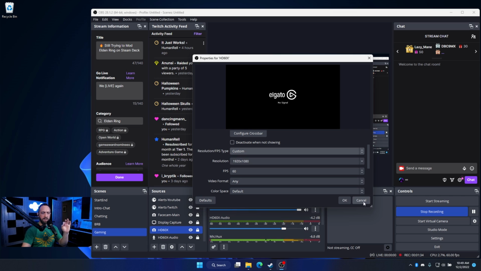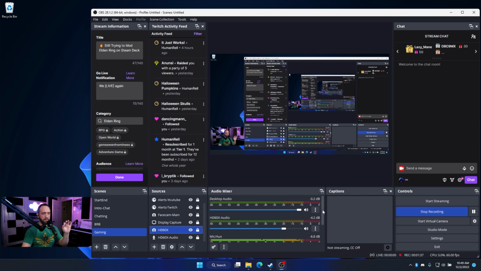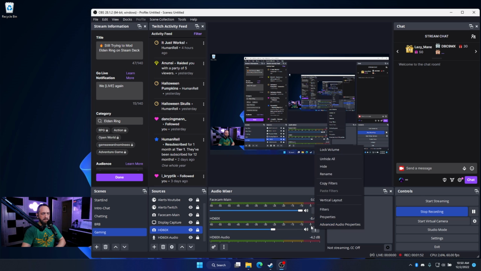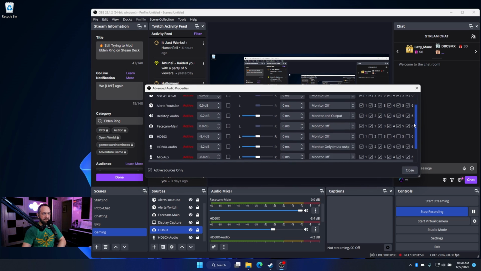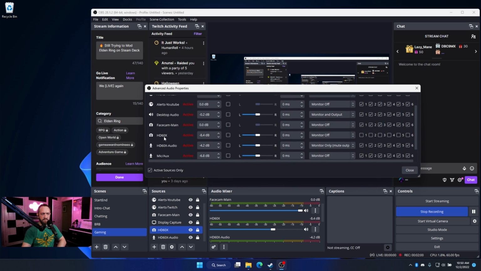So we don't want to use this for audio. Let's look at our mixer. The first thing we want to do is we want to disable to where this isn't capturing audio anymore. So I had this audio object for it. If you see this in here, you can go to your advanced audio properties. And what I did for that was I just unchecked the channels for that video object and go ahead and set monitor off as well.